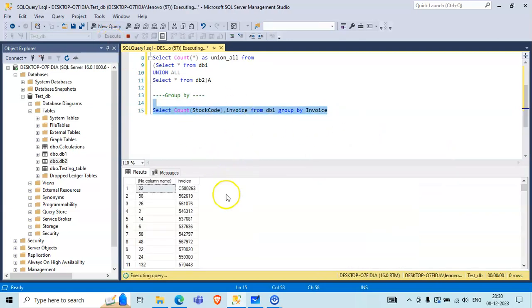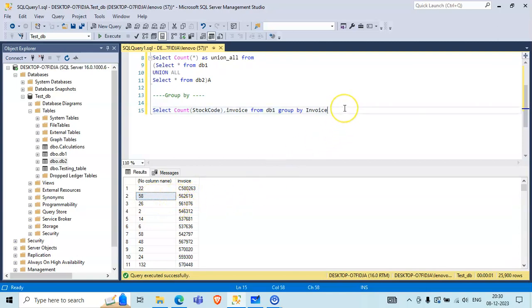Okay, let's run this query. Now you can see that this invoice number has a total of 22 products in it. This one is having 58. And if we want to order them, so that we can get the information about which invoice is having the maximum number of stock codes, I can use order by, and then I can mention the name of the column. So let's rename this as count stock code. Then order by count stock code. Let's run this query.